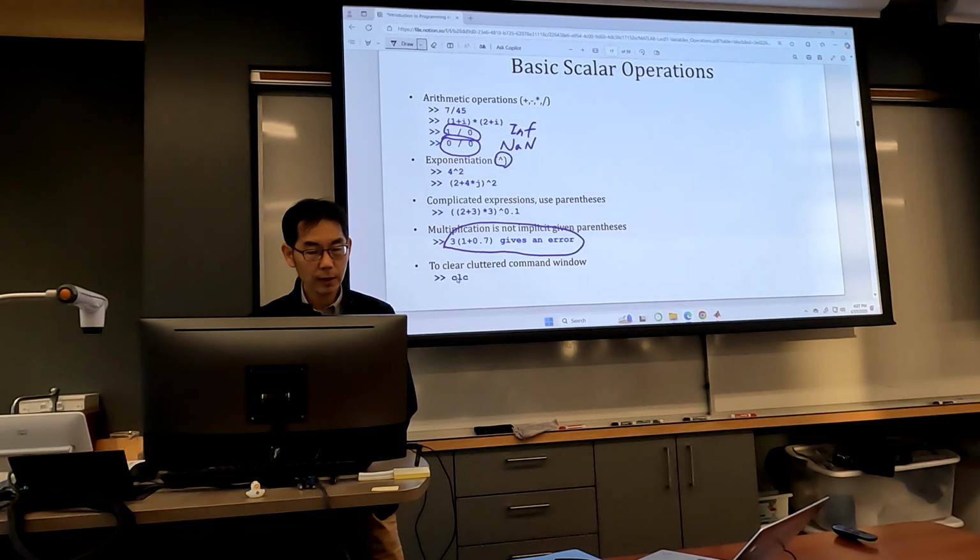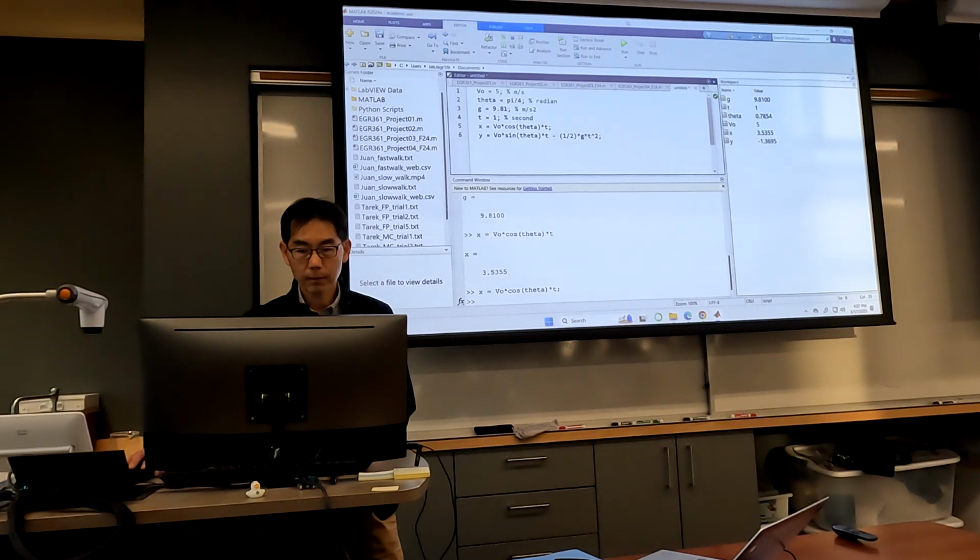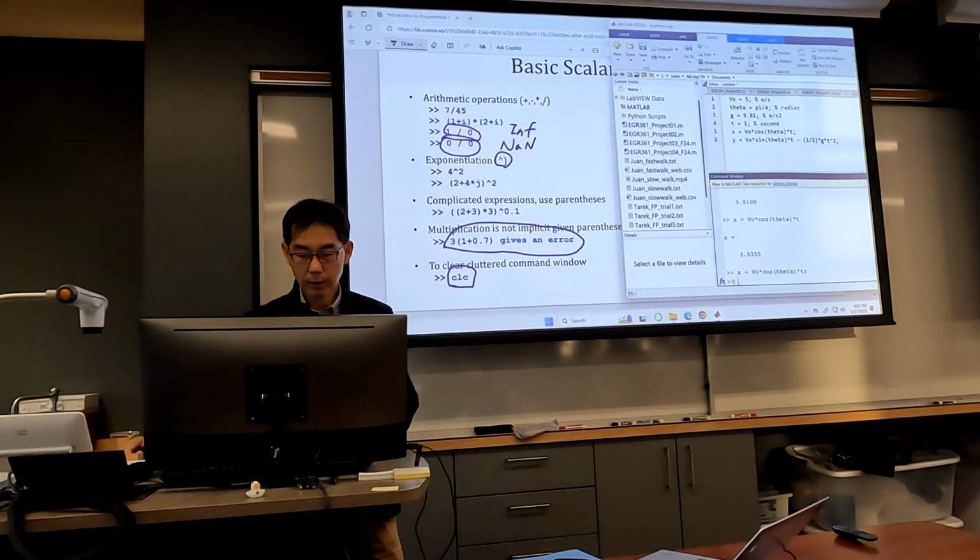And if you want to clear your command window, type clc. For example here, if I want to clear the command window, I just type clc. So you can just clear your command window with clc.